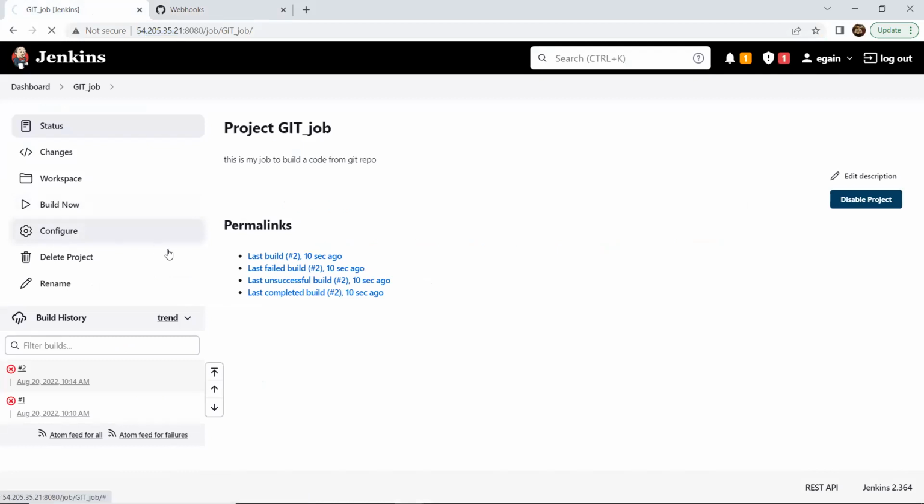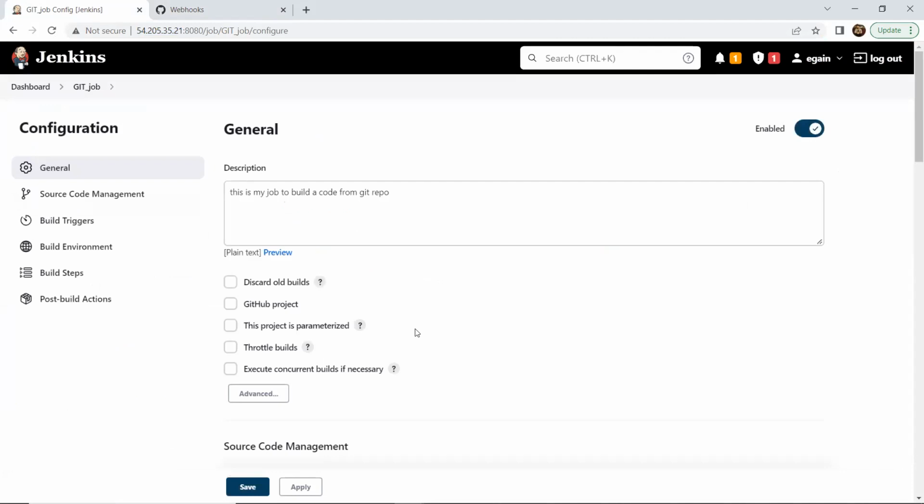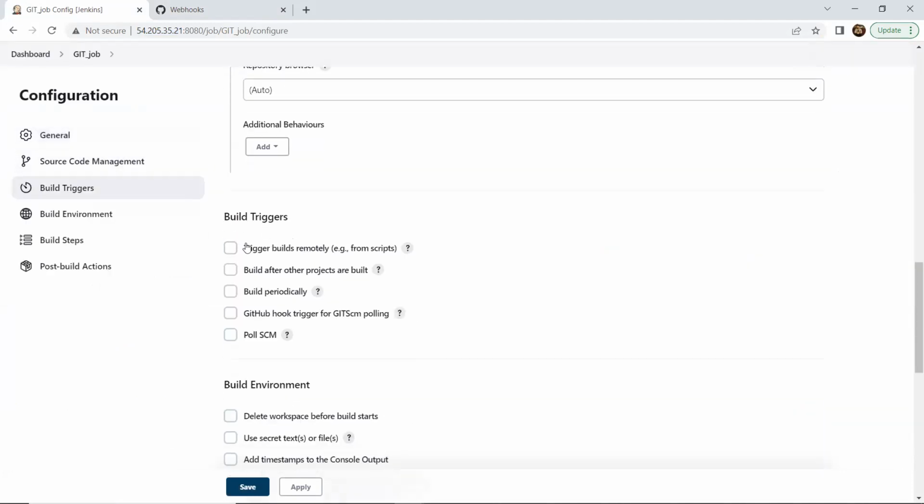So what changes do I have to make here? I'll go to configure. Earlier, in the build triggers I was not selecting anything, right? That is why I had to build it manually. I had to build now, and then it used to build. But now what I'll do is select this GitHub hook trigger for GITScm polling. This will enable the feature I want, that whenever someone commits, my build will get triggered. I'll go and save it.